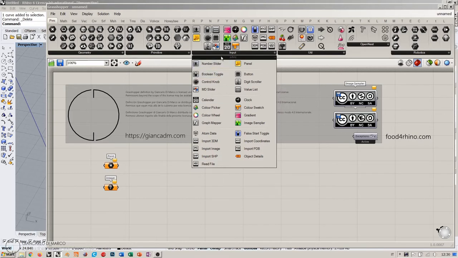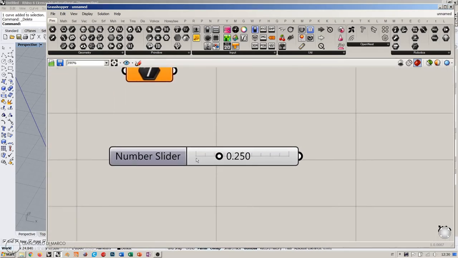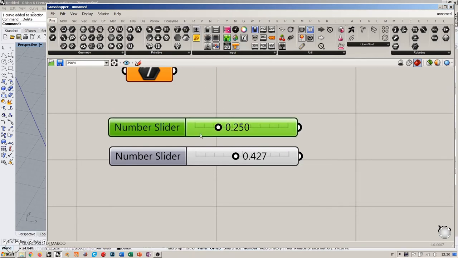And the main input is, of course, the number slider. And if I take this and put it here, you see that I have automatically created a number slider between 0 and 1 with 3 decimal numbers here. Okay, so this is the standard number slider that you can drag and drop from your toolbar to your canvas.